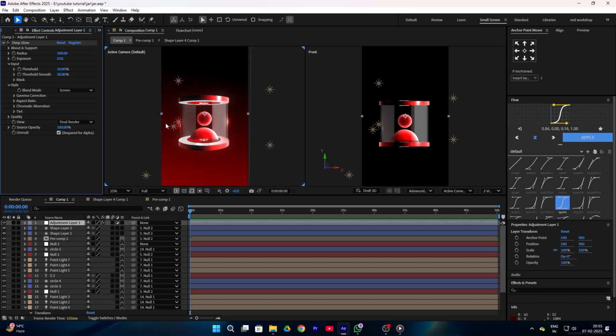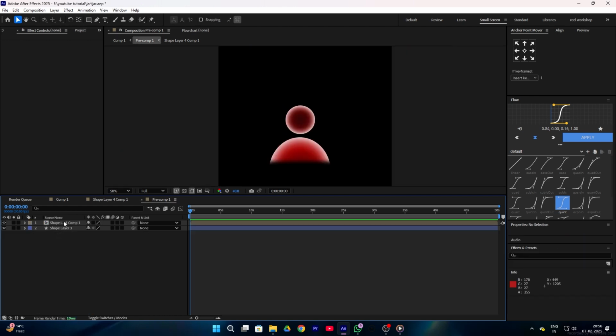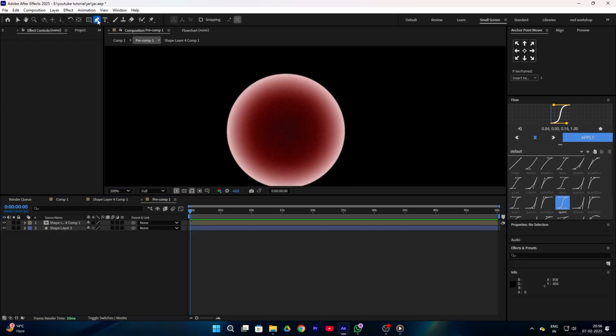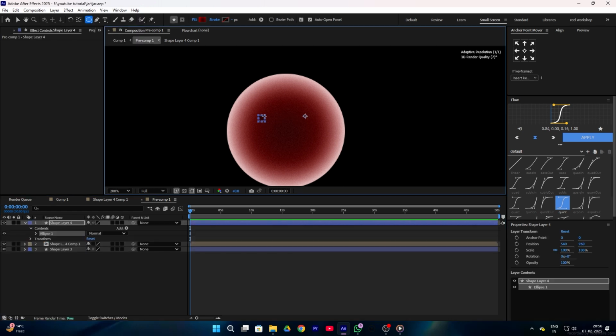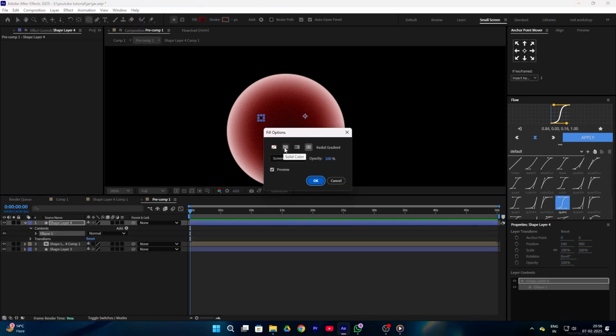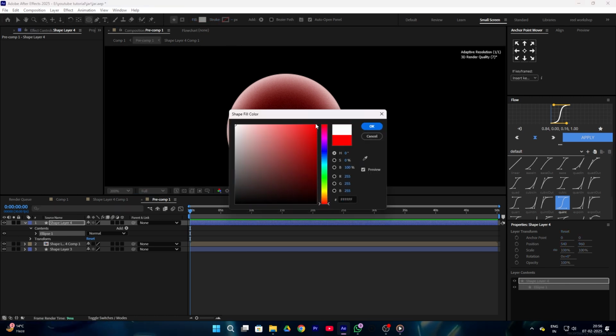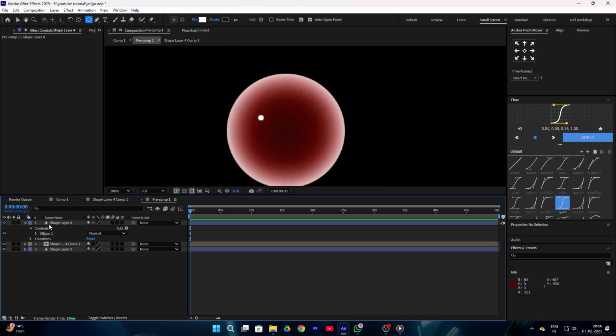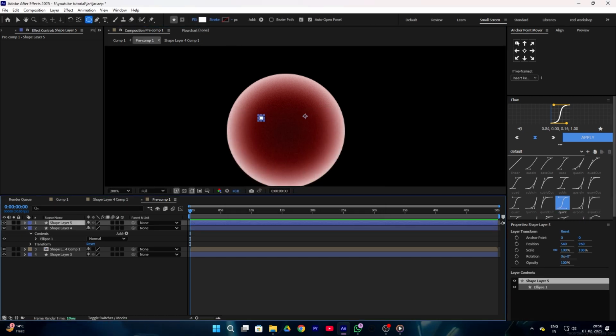Alright, so we are going to add a face to our character layer. For adding eyes we can use the ellipse tool. So just simply select this ellipse tool option and create a small dot like this and choose the fill option to solid and change the color to white. Now simply duplicate this and place it here as the second eye.